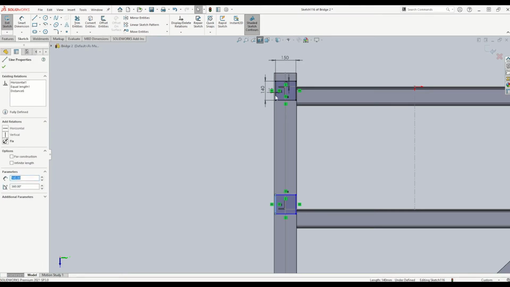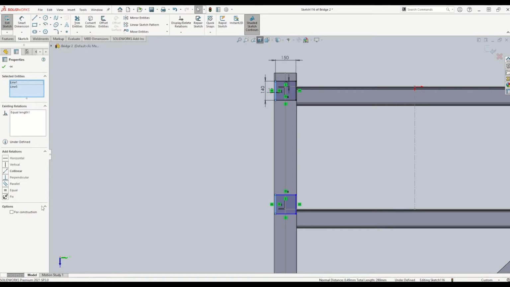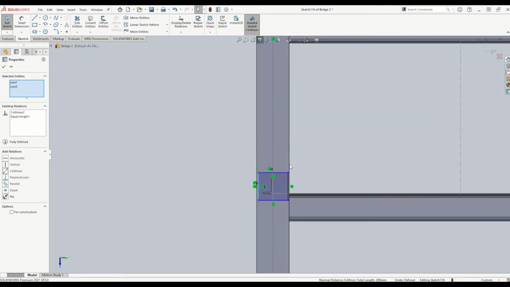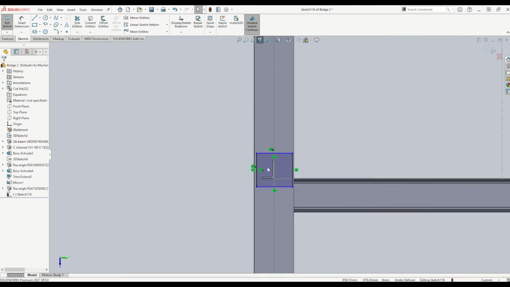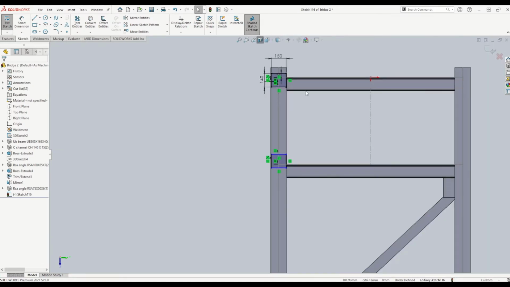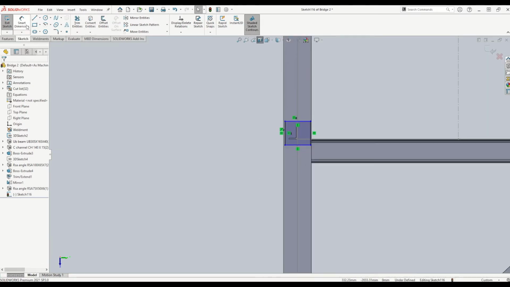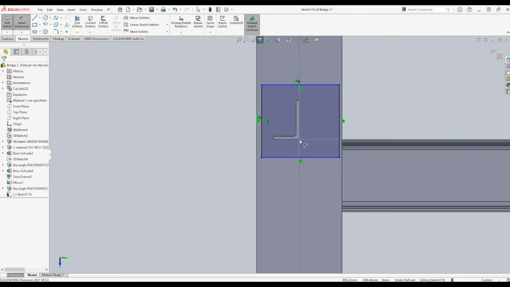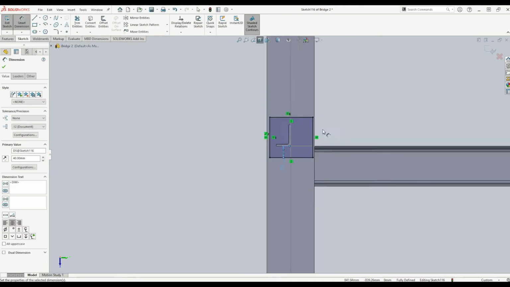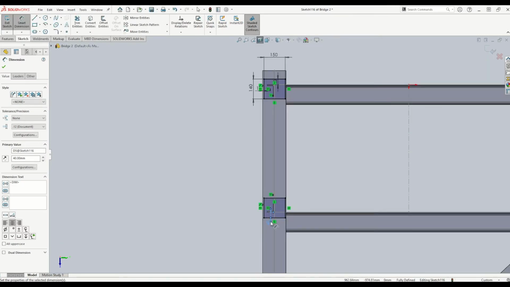I'm going to click that line and that line. I'm keeping my finger on control. And I'm going to go collinear. So now this box is equal to this box and it's also in line. But I'm just going to do a dimension from the intersection point again, 40mm. So now that's the two plates fully defined.